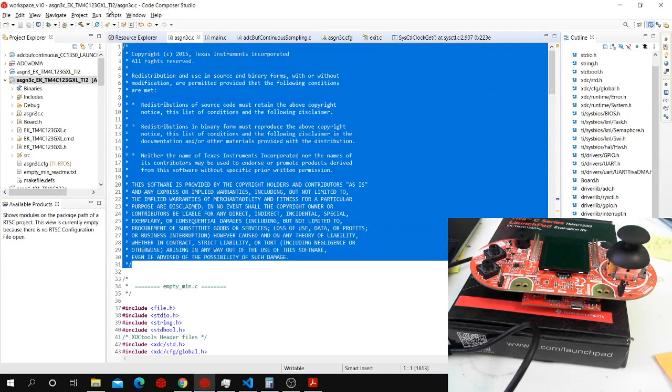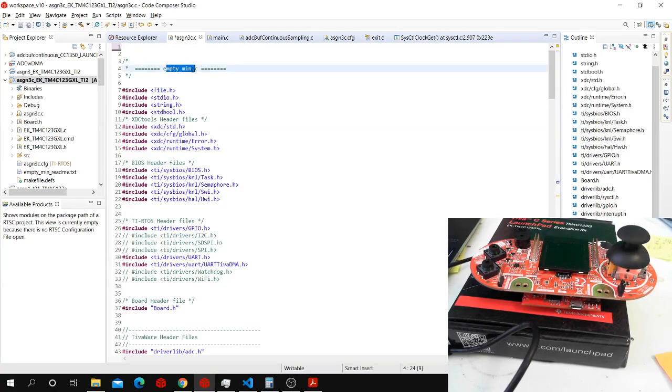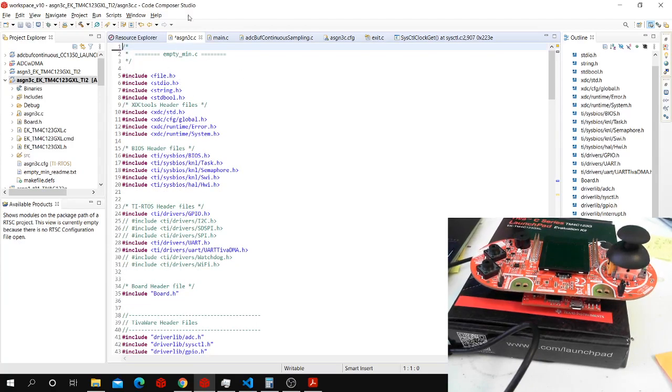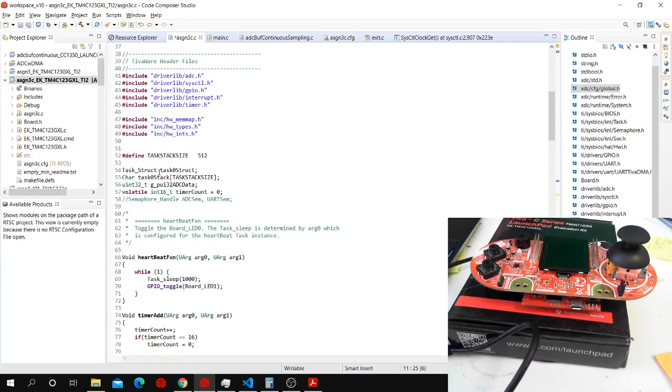So here is my code developed from the Texas Instruments MTMin example file. I've included the XDC globals header file so that I can get access to my semaphore. We're going to be using 2 semaphores. One is for the analog to digital converter, one is for the UART, and then the timer is going to be posting these semaphores, and the different tasks are going to be pending on those semaphores.